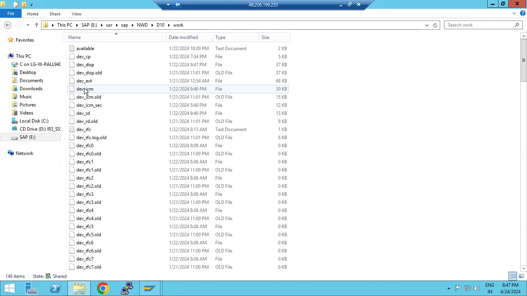This is one of the troubleshooting directories. Here all the work process-related log files are available. This is the trace directory. So work process-related files are available here.